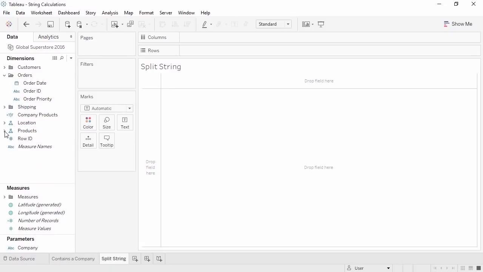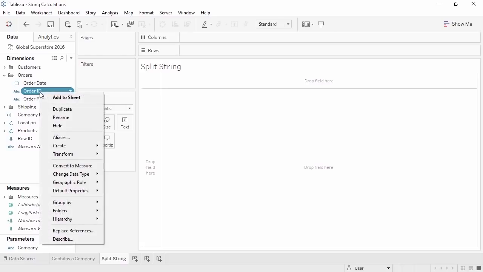A common need is to split a field into separate parts. In our dataset, Order ID consists of 4 parts: the distribution center code, the year of the order date, and 2 additional pieces to make it a unique identifier. Let's split these into separate fields. We'll right-click on Order ID, select Transform, and choose Split.